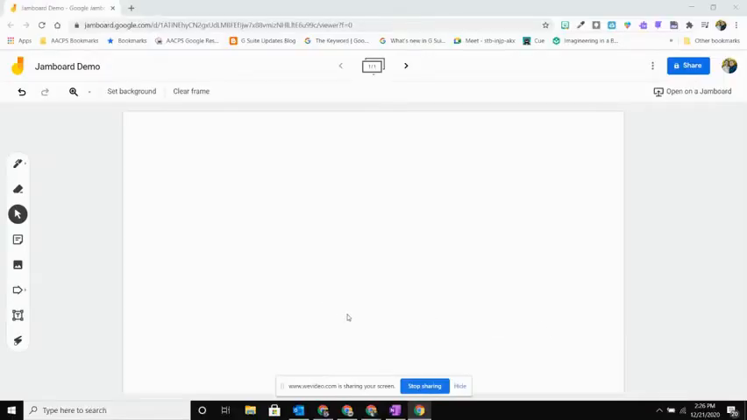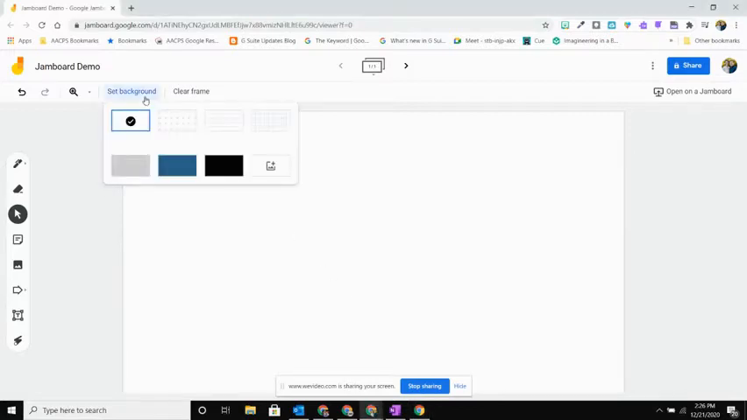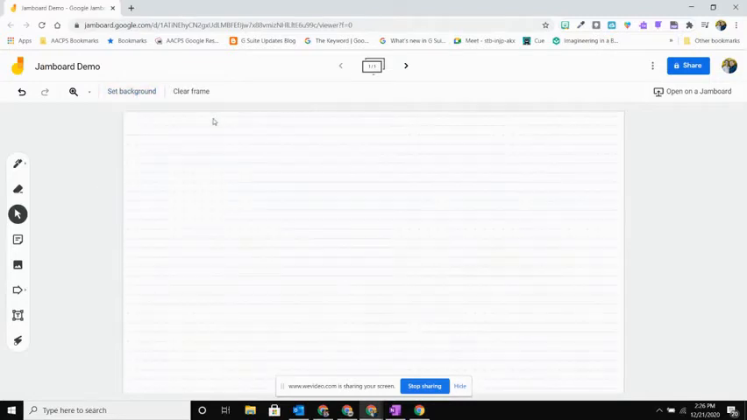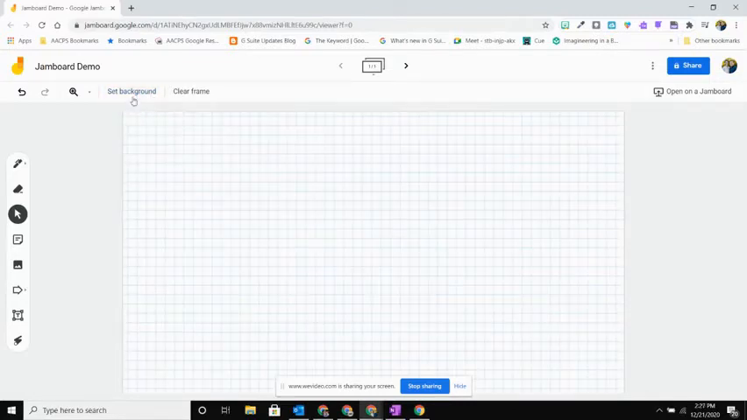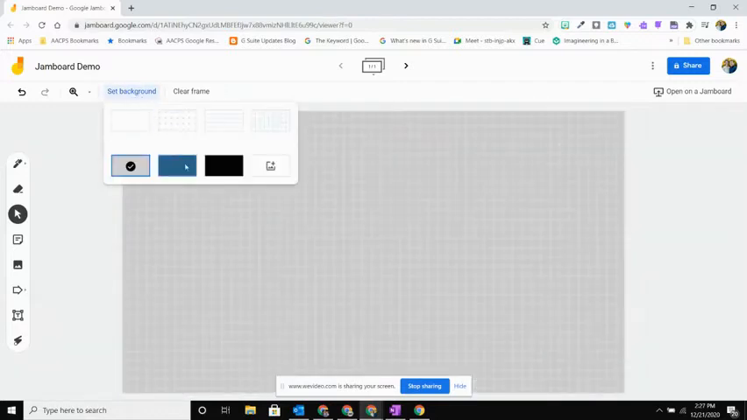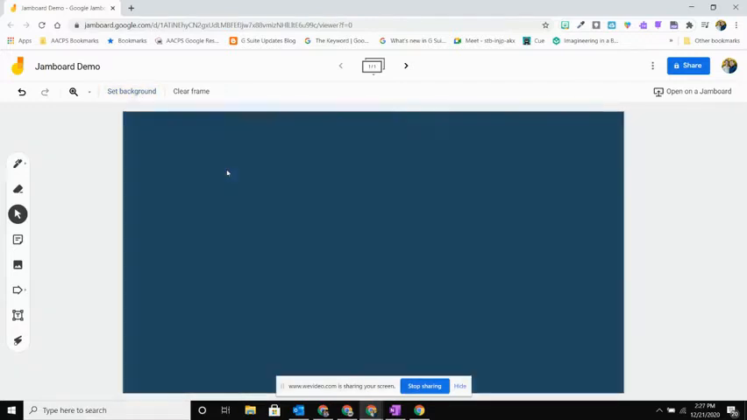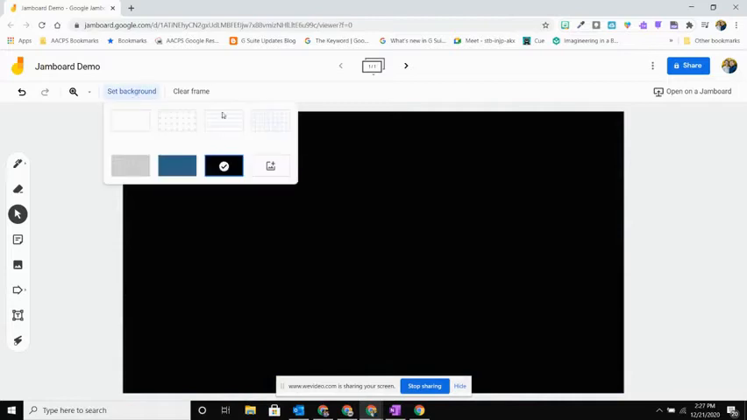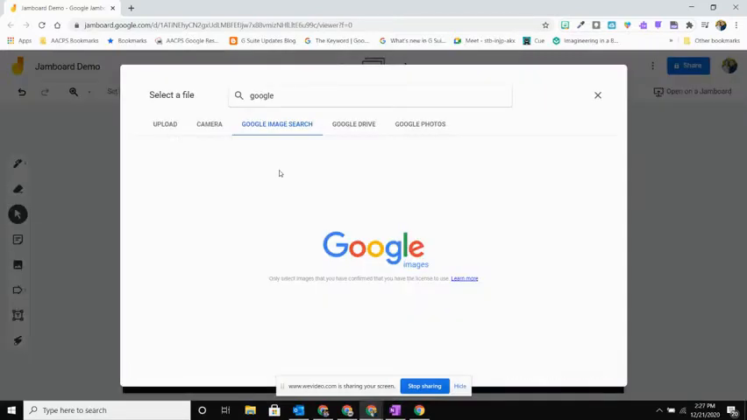You can change the background of a frame by selecting Set Background on the toolbar at the top. You'll notice that you have several options, including dots, lines, grid marks on both white and gray, a solid blue, or a solid black background. You also have the option to upload your own image.